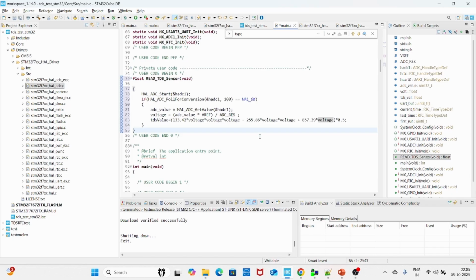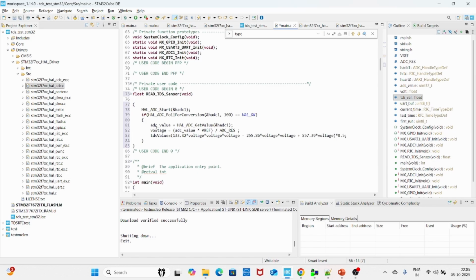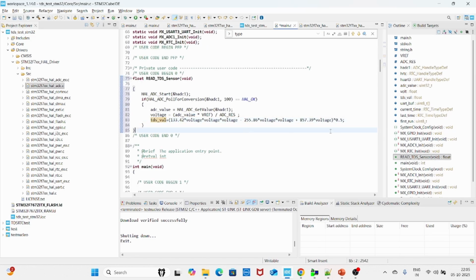And I'm going to use it in the TDS value. Okay, yes.